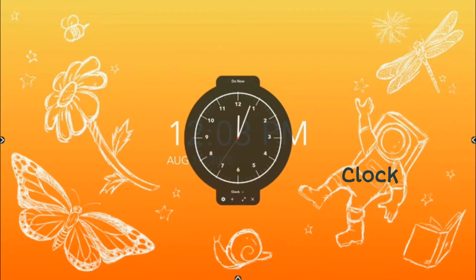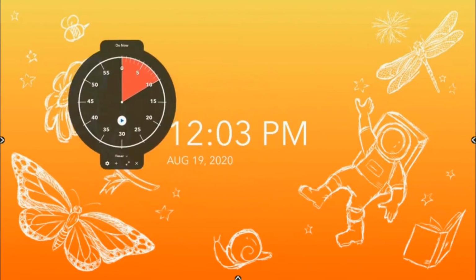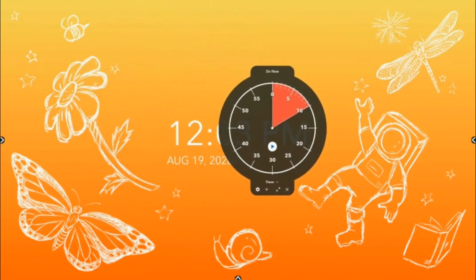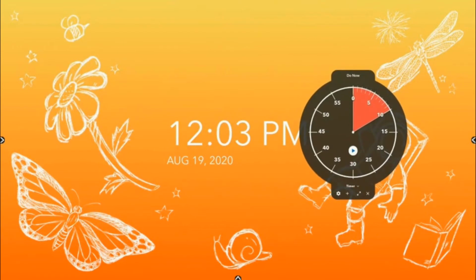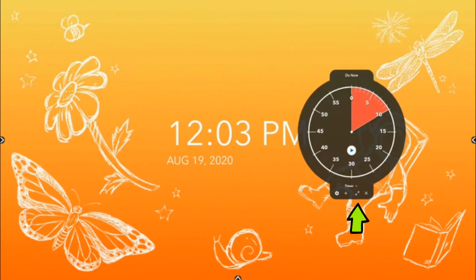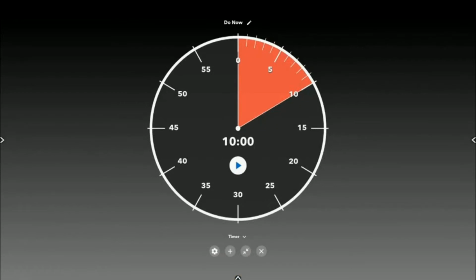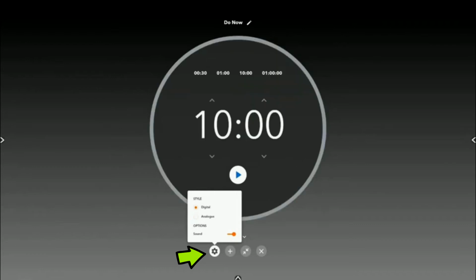Now the timer will automatically float mid-screen over previously open applications. If you want to move it, drag the app from the perimeter below. If you'd like to make the app full screen, tap on the expand collapse arrows on the bottom right. Tap on the gear icon to choose between analog or digital mode.